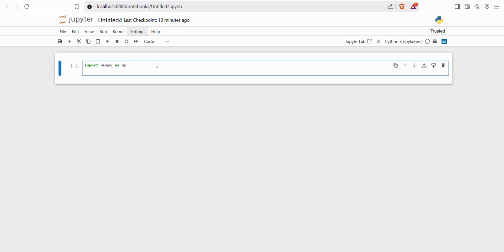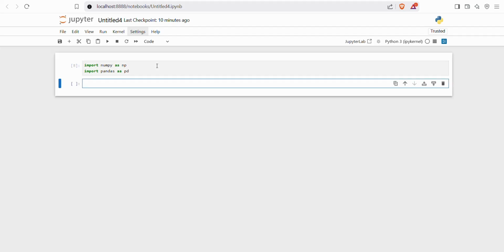One more thing to import: import pandas as pd, right? Numpy and pandas are used for data cleaning and data analytical purposes only. You can use these two libraries for data cleaning and analysis. First execute this query. Now you can see it executed successfully, right?